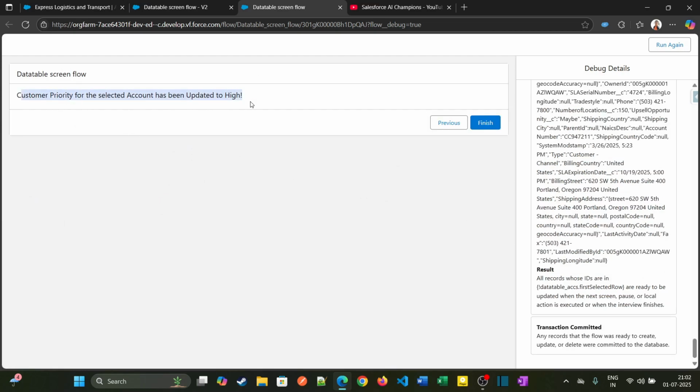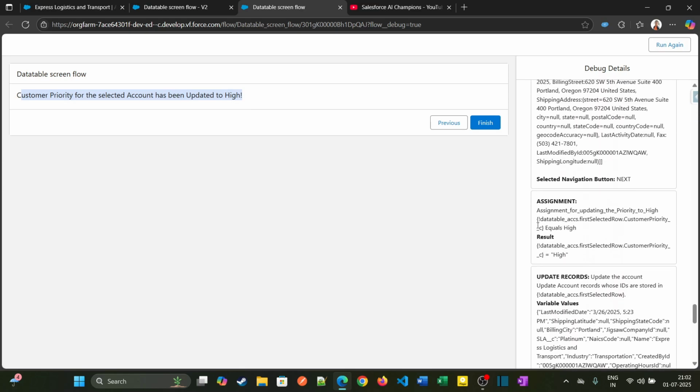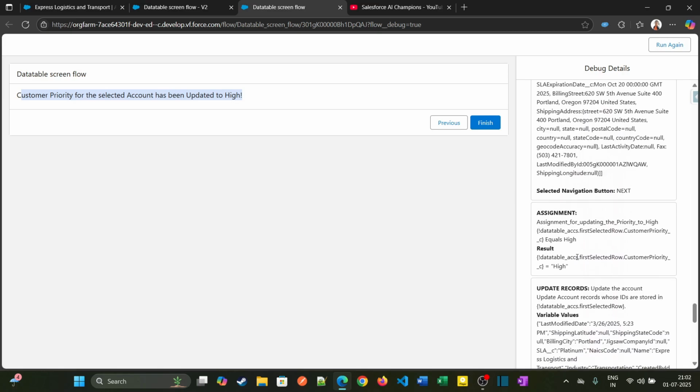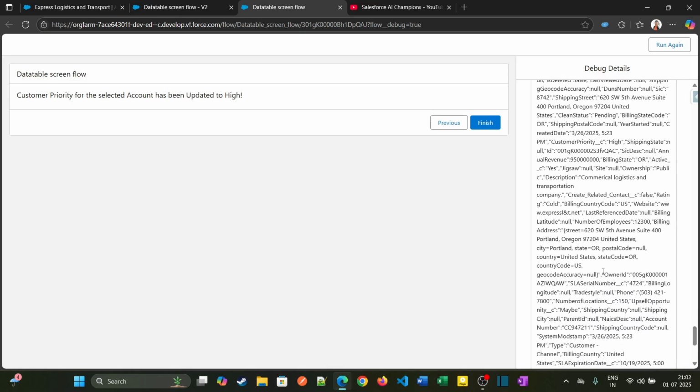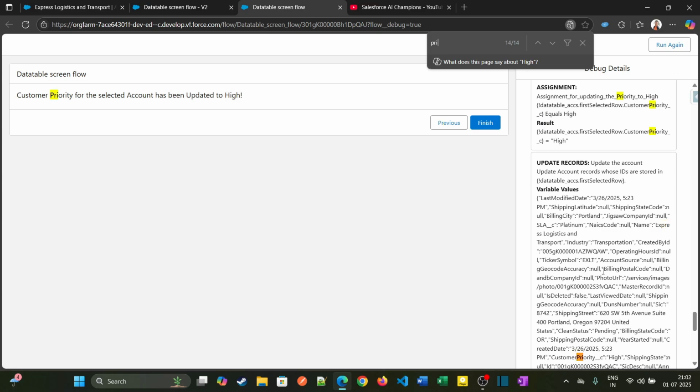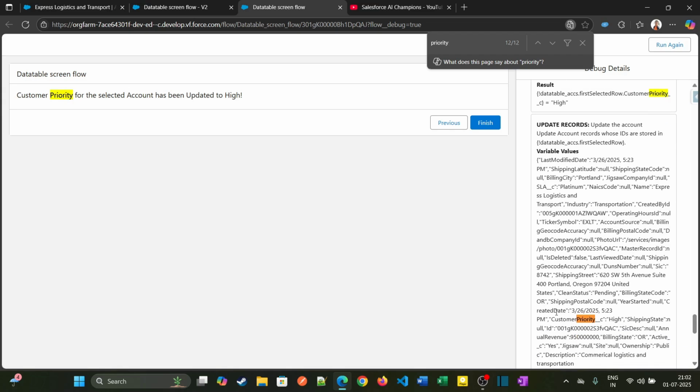We can see the message: customer priority for the selected account has been updated to high. Let me see the debug logs. In the assignment element, we can see that this assignment is happening. Data table first selected row customer priority is getting assigned the value high. If I scroll a little bit and search with the field name priority, in the update records, we can see that the customer priority field has been updated with the value high.